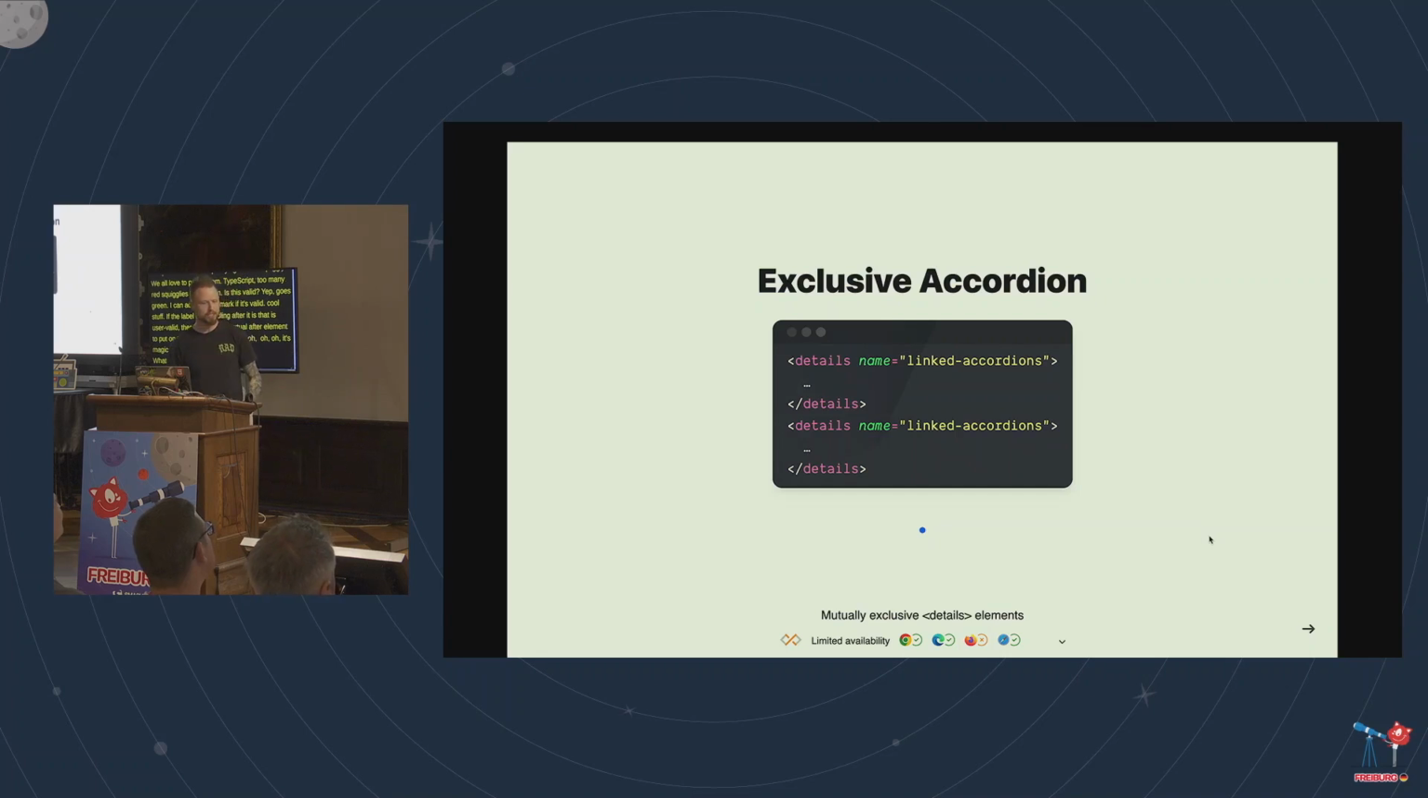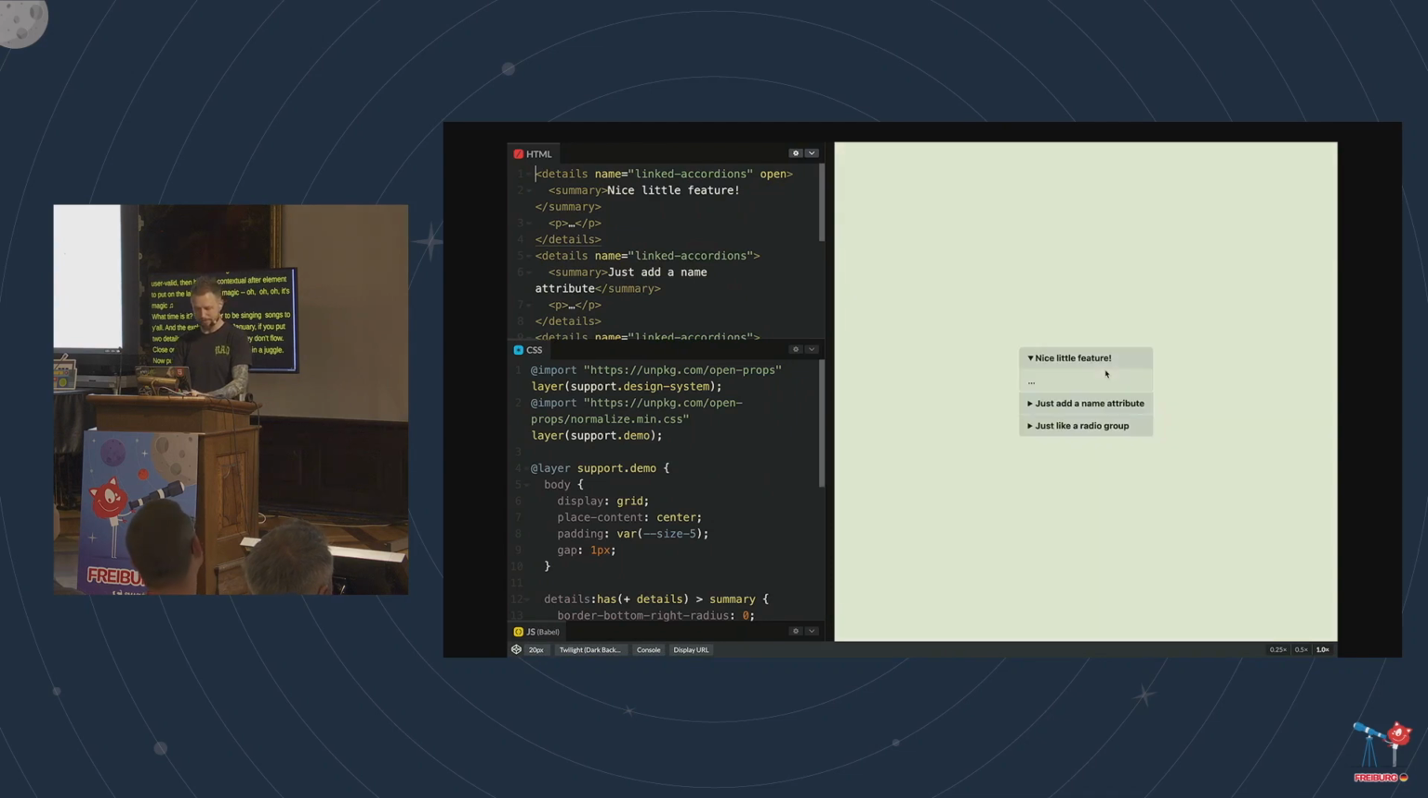The exclusive accordion. So if you've got the summary details element, if you put two of them on top of each other, they don't really know about each other. So like you close one, you close the other one, and you're kind of in this juggle. But now if you put a name on it, just like a radio group, you can link them together, and they will close previous ones and open up the new one. So here we go.